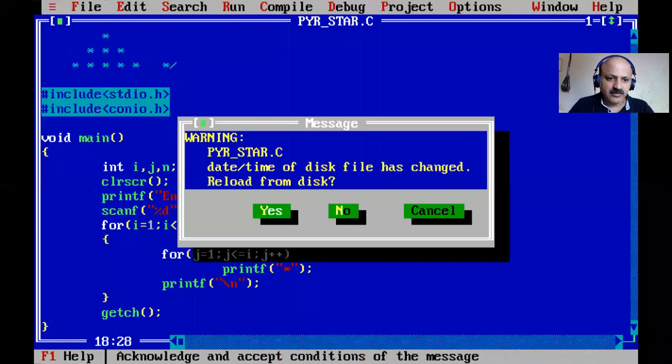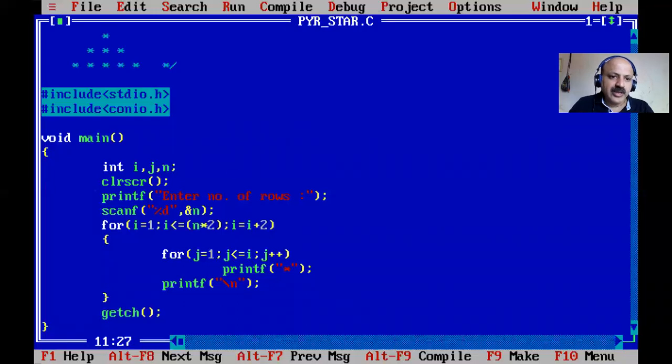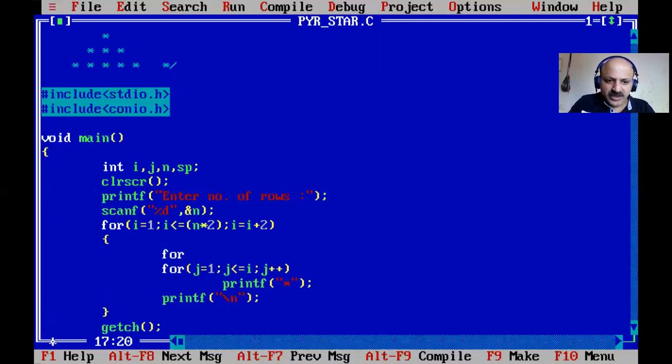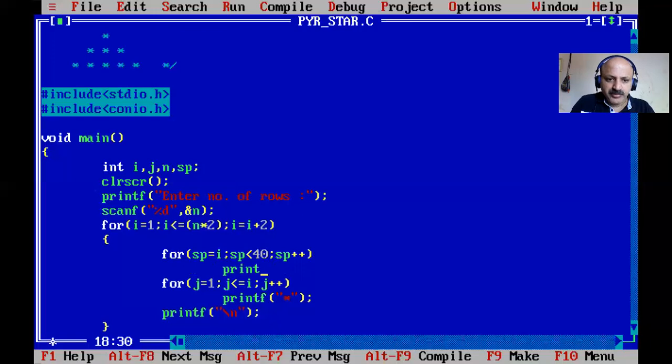Now we take one extra for loop, known as space, and we provide the appropriate space. So here sp, okay. Provide it up to i, and then sp is less than 40, because our monitor resolution is 80 columns, so divide by 2. So the center of the screen is where the pyramid is printed. So now the shape can be converted into a pyramid. And let us, yes, I just leave it blank, and let us see what happens.